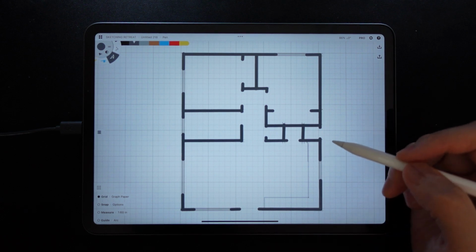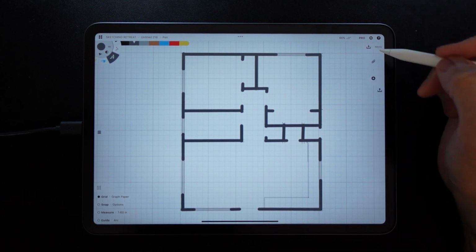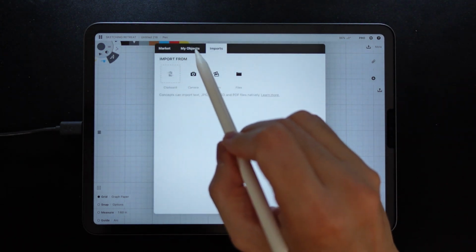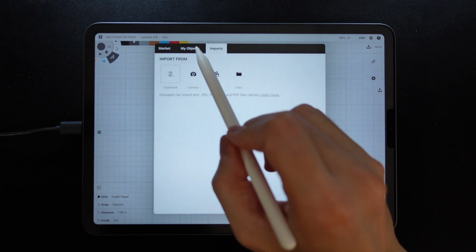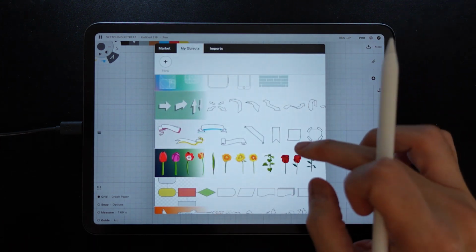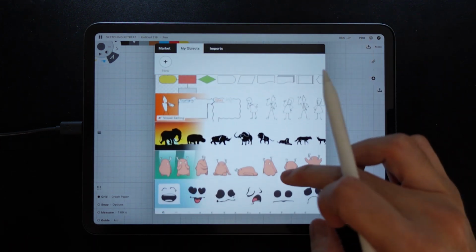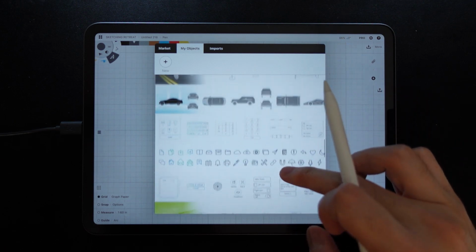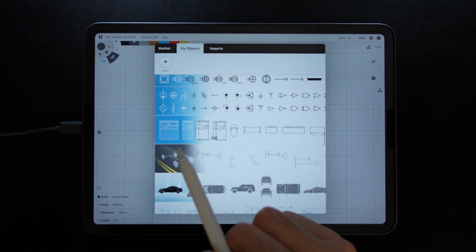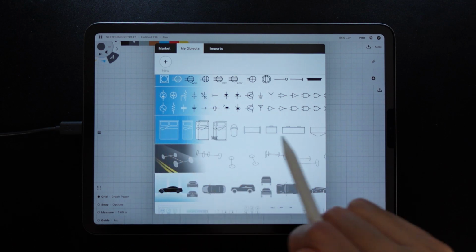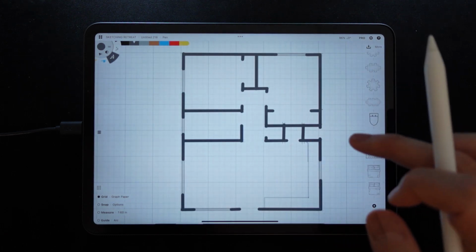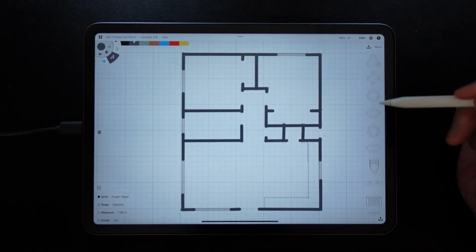So I'm gonna tap here on import. And as you can see here, we have three options: market, my objects, and import. We're gonna tap on my objects here. And if we scroll down, you can see that there's a lot of options to add objects. And actually there you can find some furniture that comes with concepts right here. But I always prefer to use my own furniture that I have created before. Okay, so you can actually find a link where you can download my furniture right below this video.